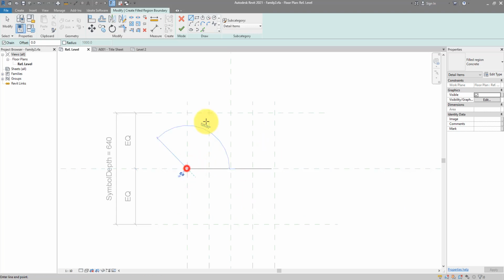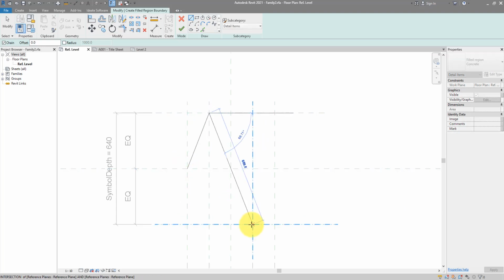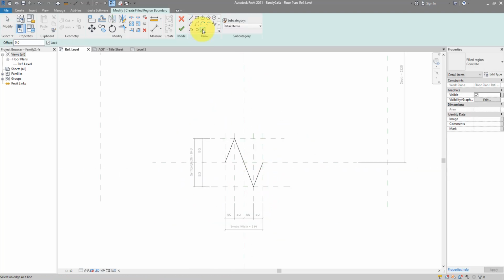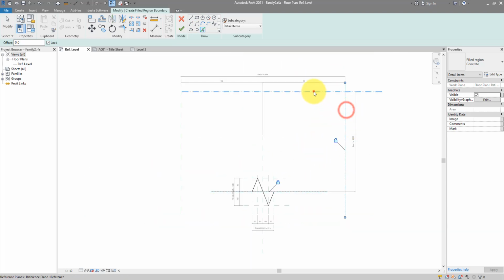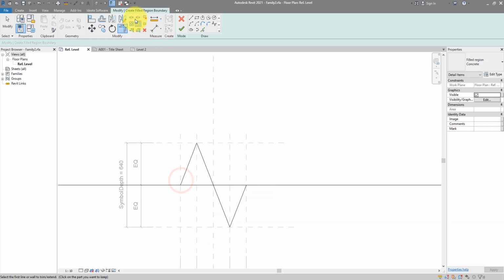So 1, 2, 3, and 4, 4 segments. We can now pick our other boundary lines for this region. So pick and lock, lock and pick and lock. Make sure they are trimmed nicely into a loop as well, just like before. And similarly, we can now split it here and adjust the lines like this.